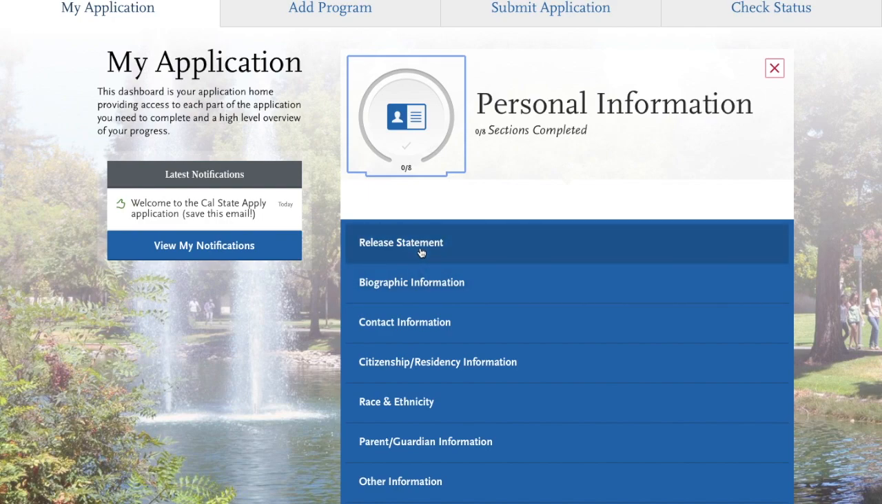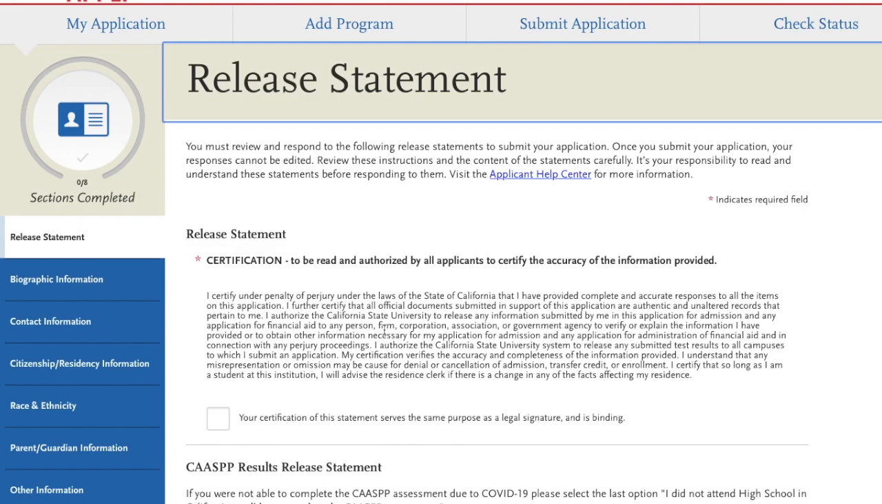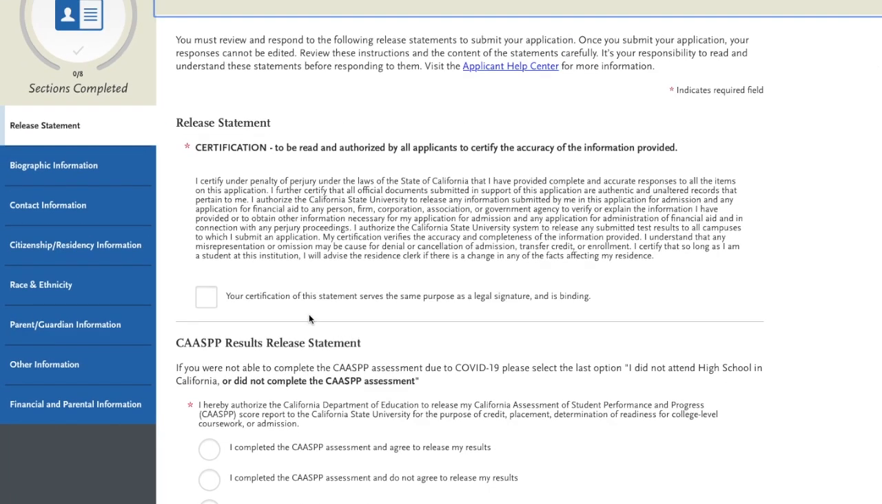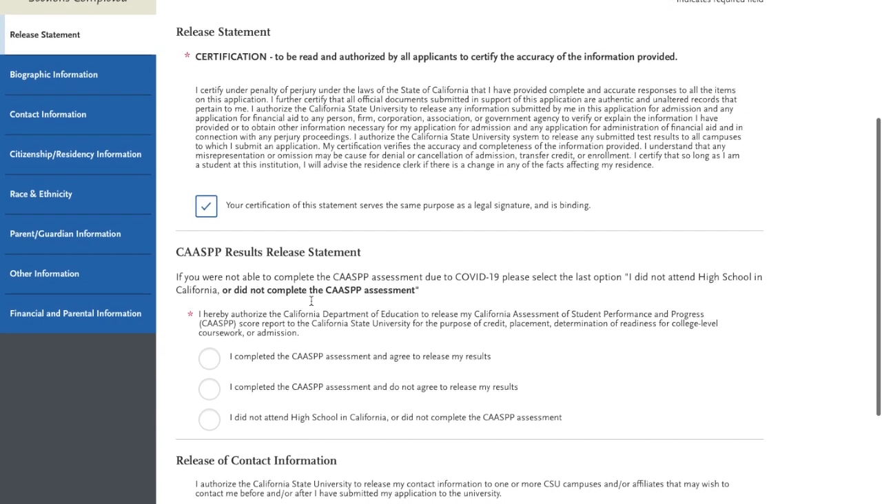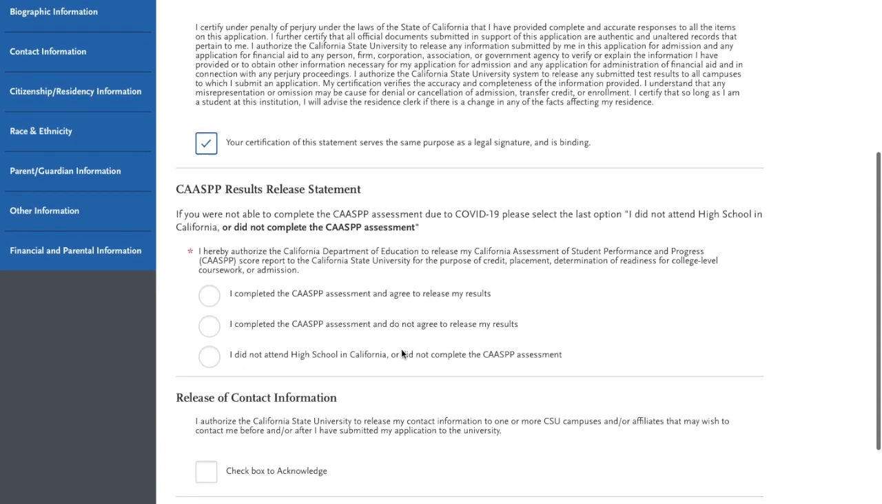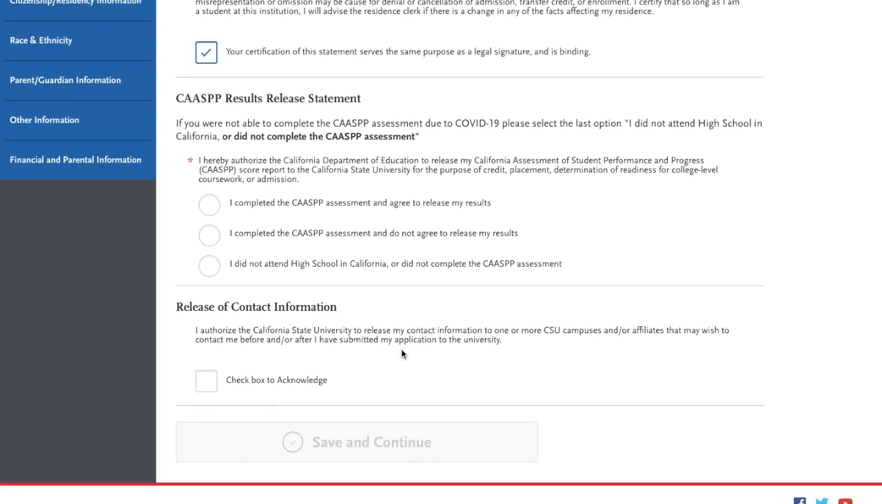So for personal information, there is a release statement. So go ahead and read through the certification, saying that you're releasing the information that you're providing. So for this next part, which is the CASP result release statement, none of you took the CASP because of COVID. So you're going to go ahead and select the last option, which is you did not complete the CASP assessment. Next, you're going to check the box to release your contact information and then hit save and continue.